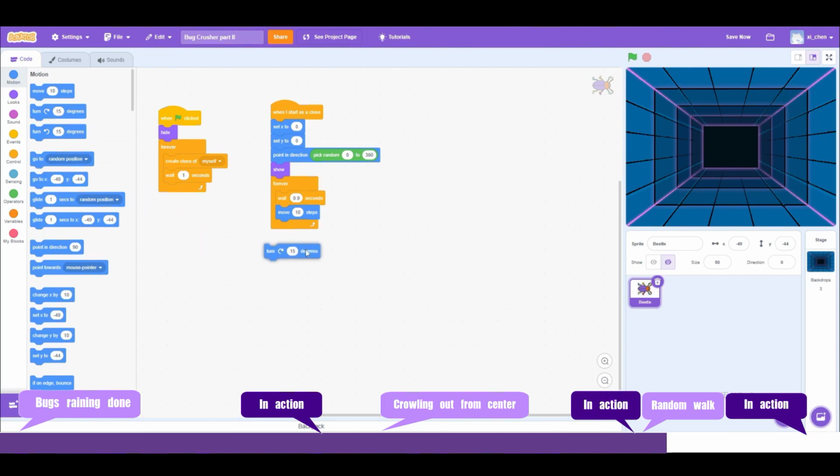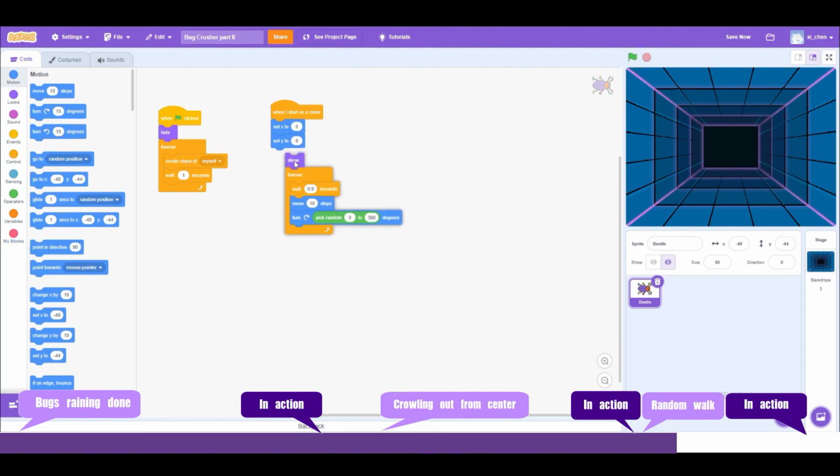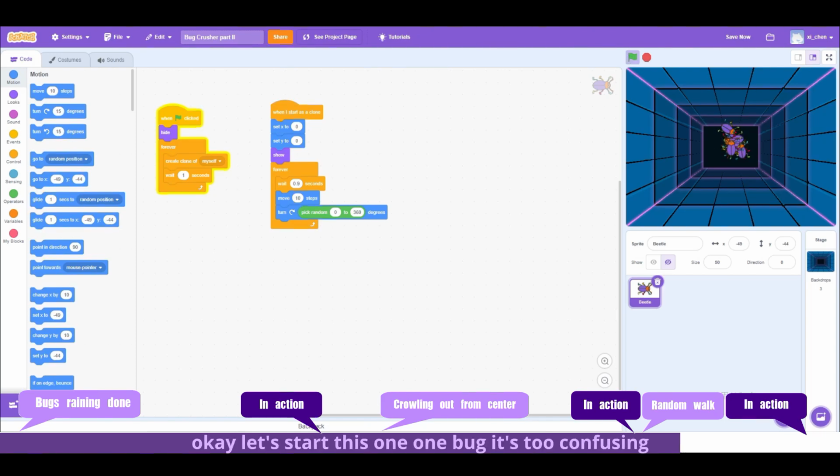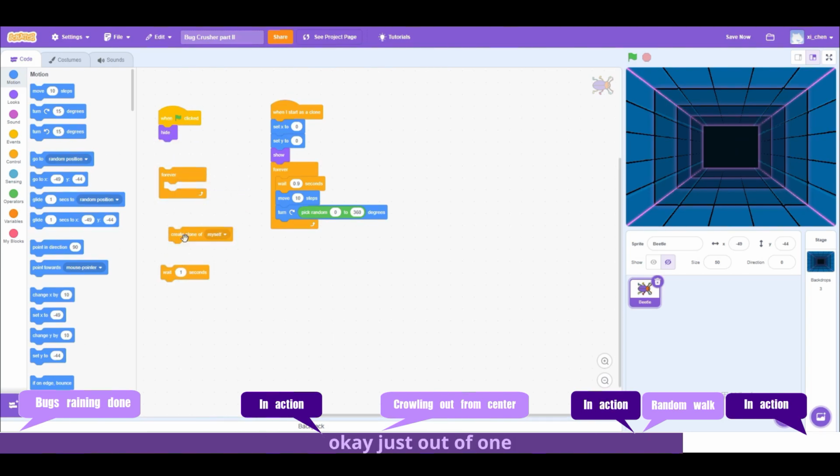Turn 140. Yes, you put it in the right location. And you want it to be random. Okay, let's start with just one bug. It's too confusing. Just start with one.